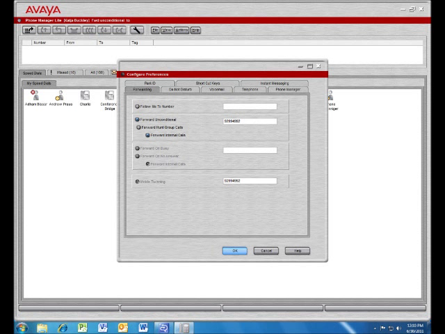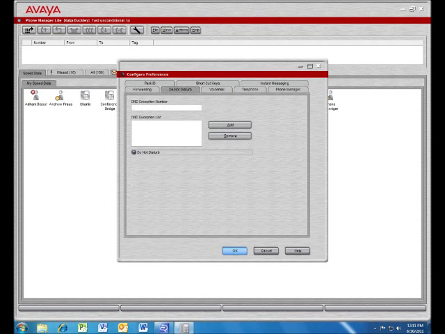To set up call forwarding, simply select the Call Forwarding tab. You now have the choice of forwarding calls unconditionally. This means that any incoming call to your desk phone will automatically be forwarded to the number that you designate. Forward on busy only, or forward on no answer.